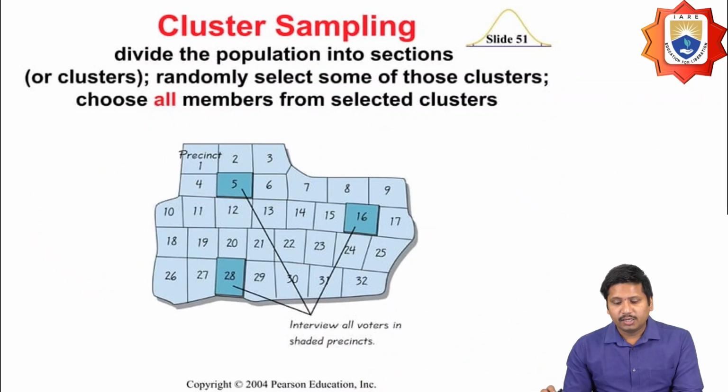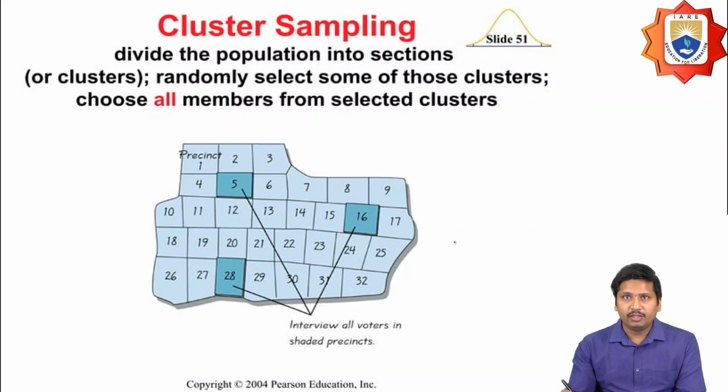And the next one is cluster sampling, which is another kind of thing. Here we divide the population into different sections or clusters, where we can randomly select some of these clusters, or we can choose all the members from the selected clusters also.